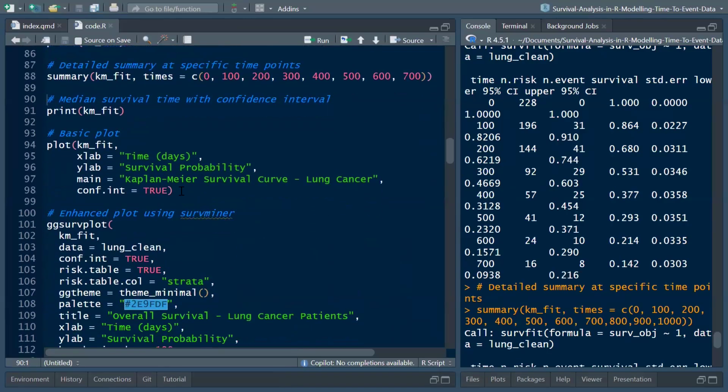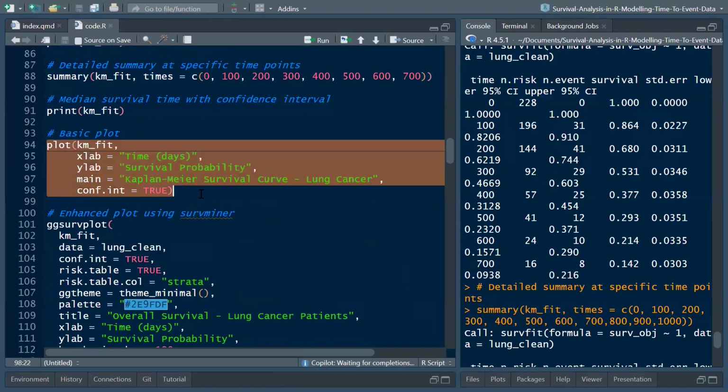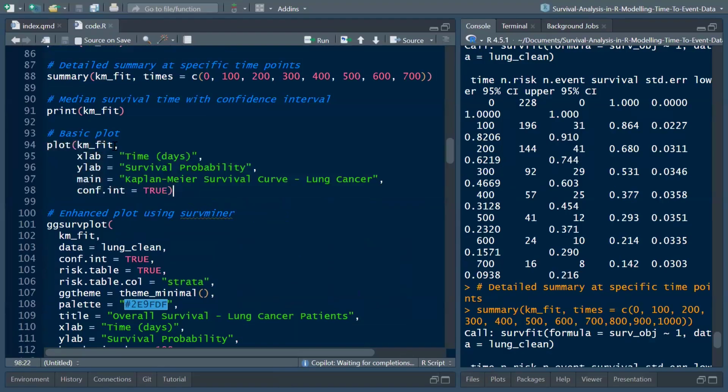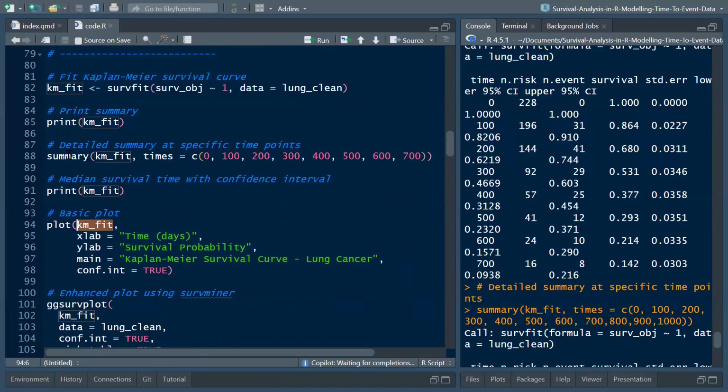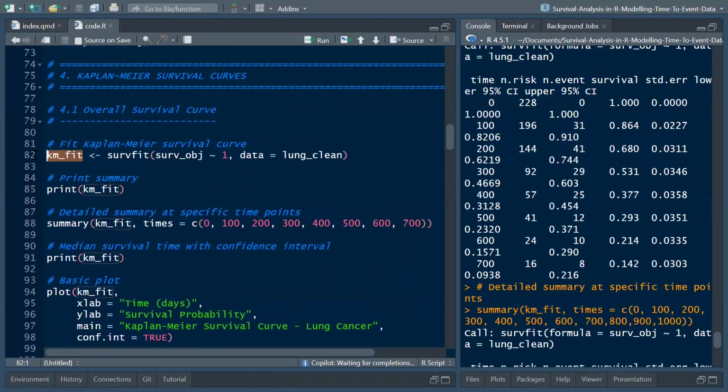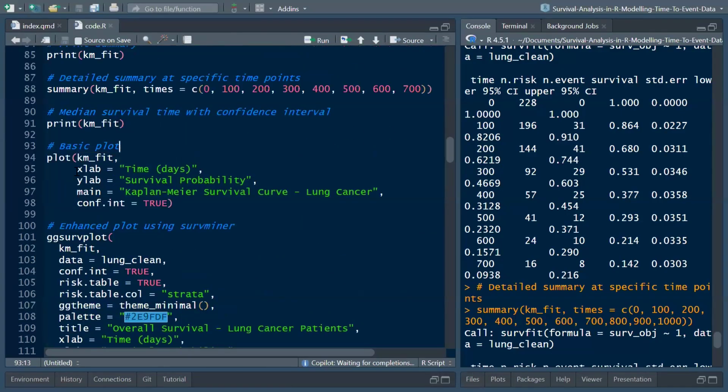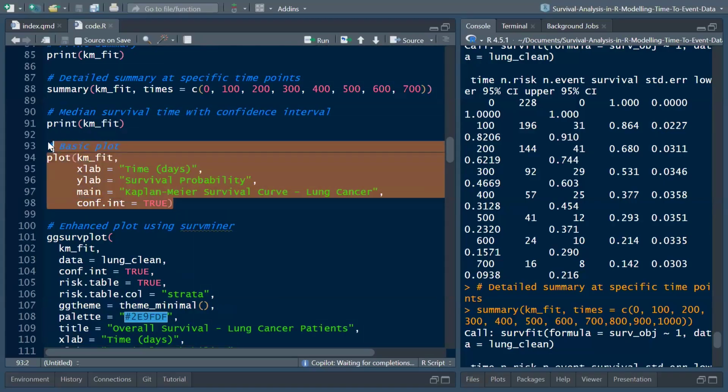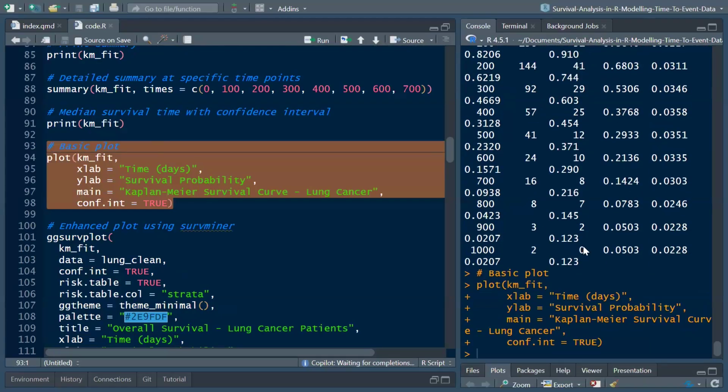So we can plot our survival or Kaplan-Meier curve. You can either use the basic plot function in R, where you give your survival model, the model we got here, and you give the name of your x-axis, your y-axis, your title, and whether you want the confidence interval to be displayed. So I'm just going to run this.